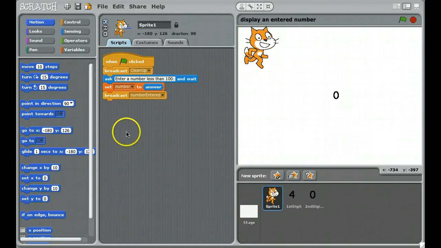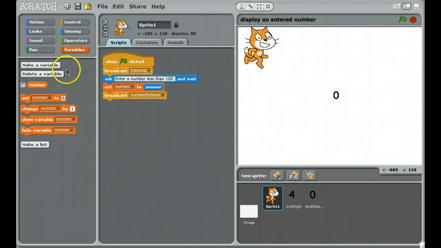In Scratch, if you have a variable, like I made one variable called number, and you want to show the variable on the stage, you can put a tick here, and then you can see the variable is displayed on the screen, with the variable name and the value.